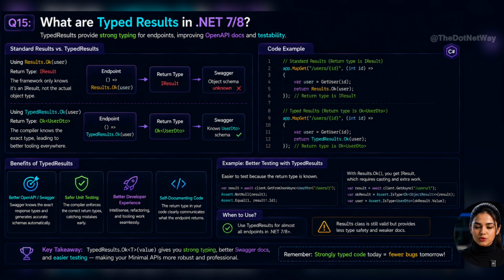What are typed results and how do they differ from the standard Results class? Typed results are a massive improvement for testing and OpenAPI generation. If you use Results.Ok(user), the return type is IResult, so Swagger doesn't know the exact object type. If you use TypedResults.Ok(user), the compiler knows the exact type, making unit testing the endpoint much safer and automatically generating better Swagger docs. Do we have to choose one or the other for a project?